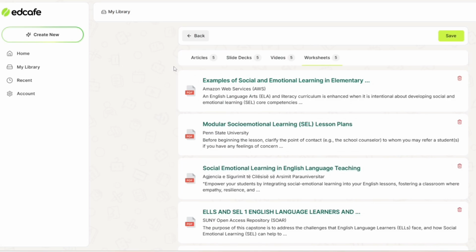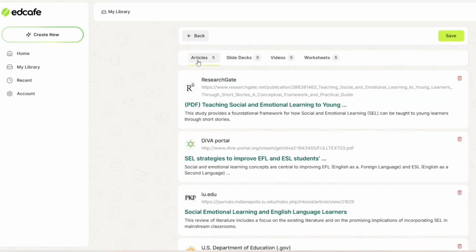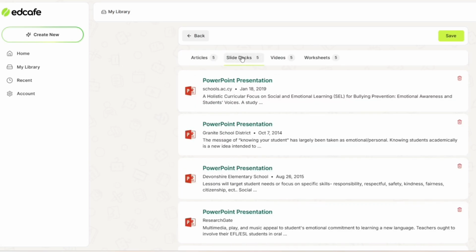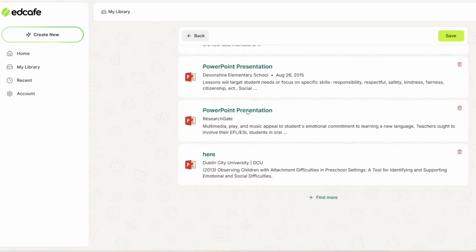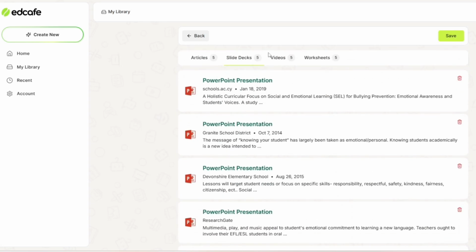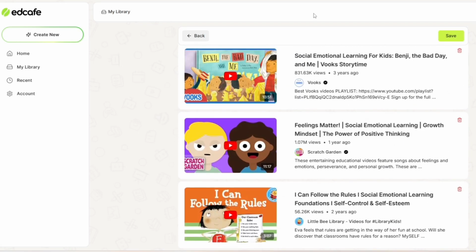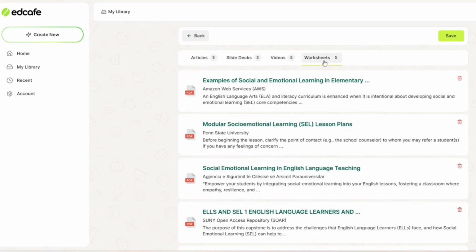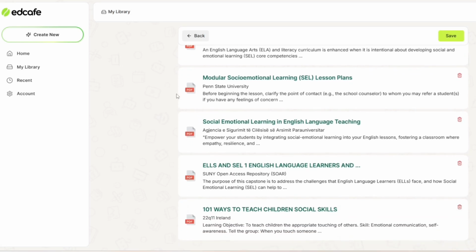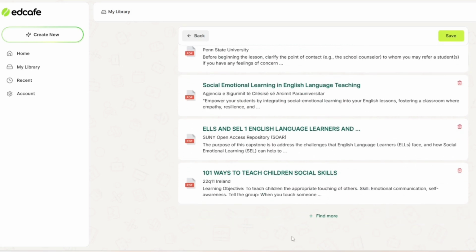the different articles that you can find online, different slide decks, usually PowerPoint, but you can also maybe find some Canva or Prezi presentations. You've got YouTube videos to help, and different types of worksheets. From the worksheets, you can see that they are all PDF files, which may lead to actual articles or research studies. But if I click on this one that says 101 ways to teach children social skills, it will open up the PDF file, hopefully.